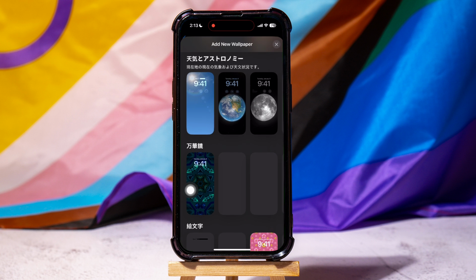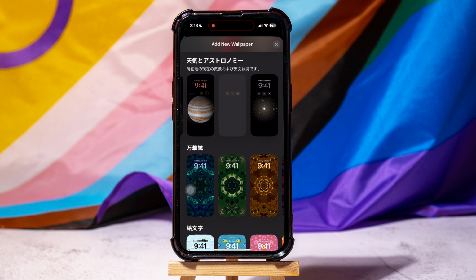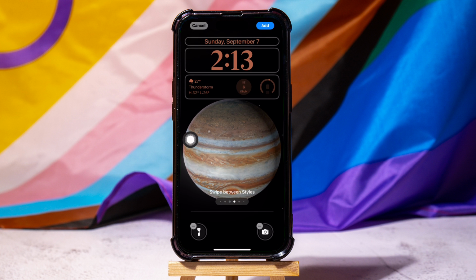Scroll down to view and explore all the wallpaper suggestions below. Tap on any wallpaper from here to get a preview. You can edit and make changes to the wallpaper according to your preference. If you want to set this as your wallpaper, then go to the top right corner and tap on Add.